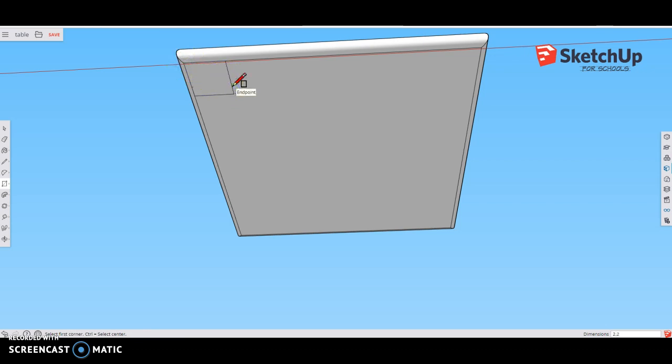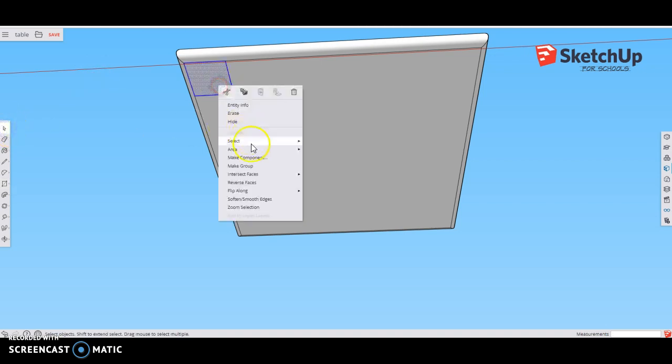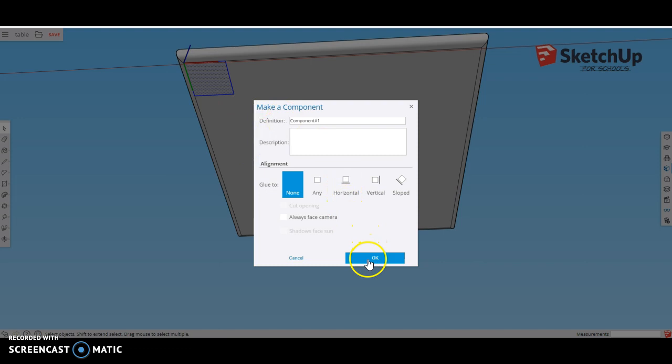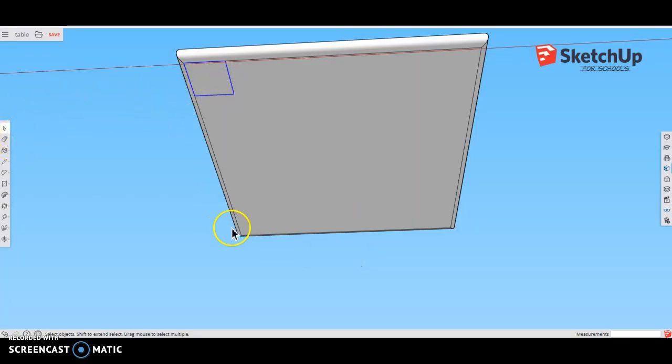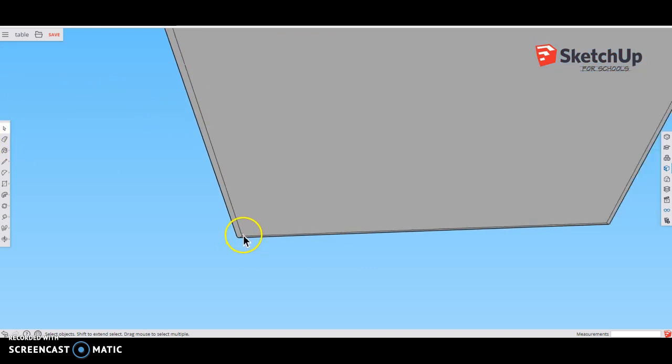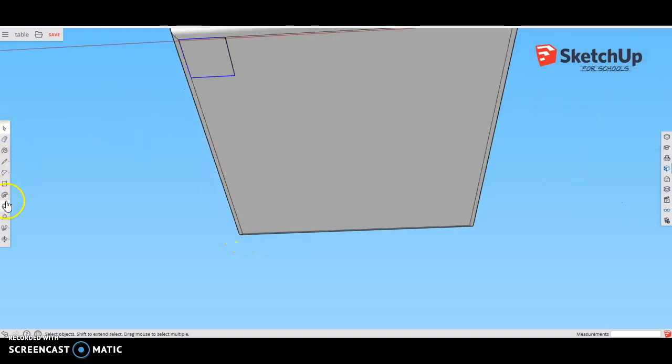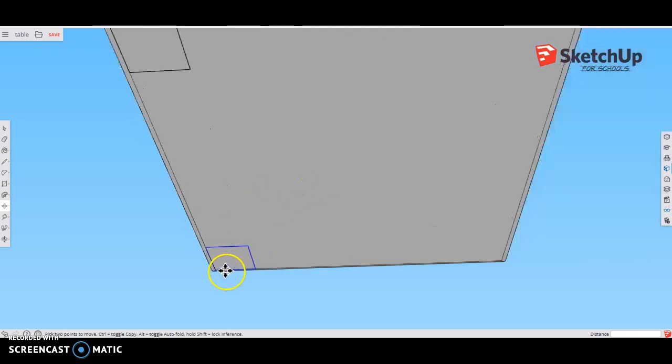And then select, make it a group, make it a component, I'm sorry, and copy to that edge. So grab the Move tool, grab from there, press Ctrl and move to that endpoint. Alright, perfect.